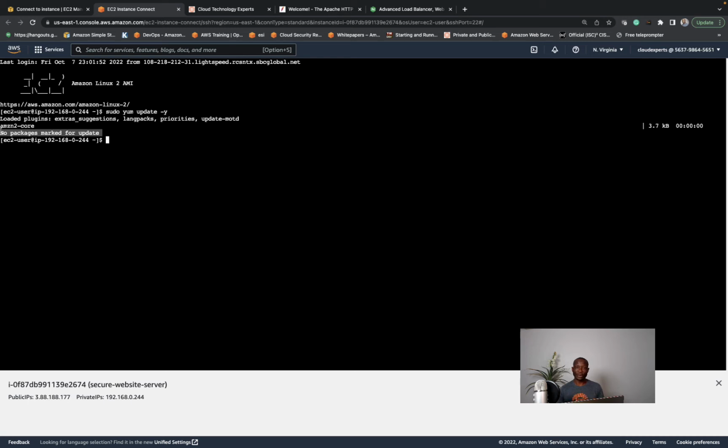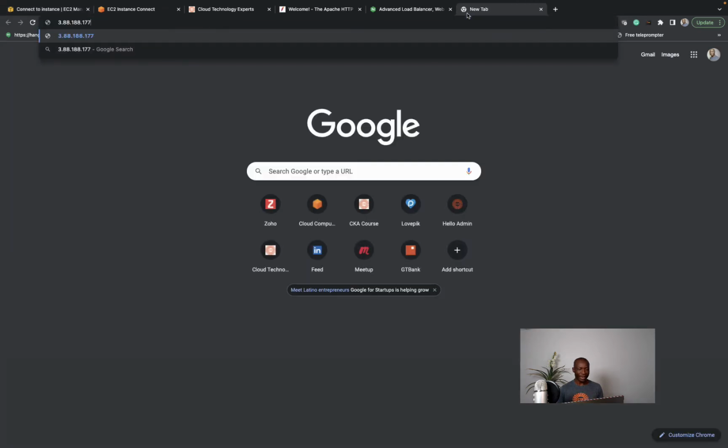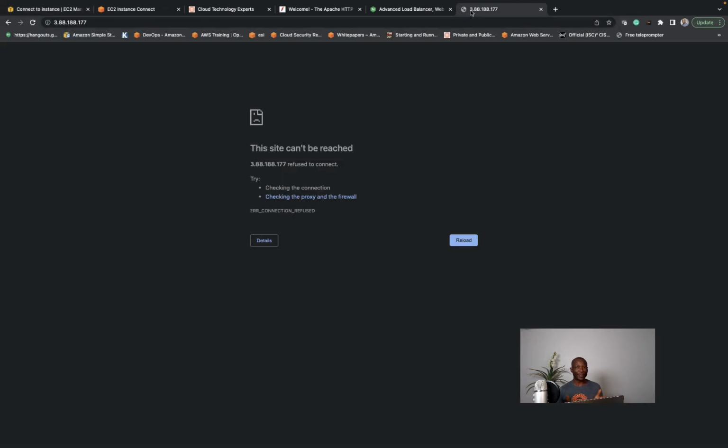Now we can go ahead and install the web server. The name of the web server here is HTTPD. So HTTPD is the name of the Apache web server on Amazon Linux. Before we install this, I just want to show you something. I'm going to come here, copy this IP address, and paste it into my web browser. And you see, immediately it came back to say, this site cannot be reached. The reason for that is because we do not have any web server running on this server. You will see the difference after we install the web server.